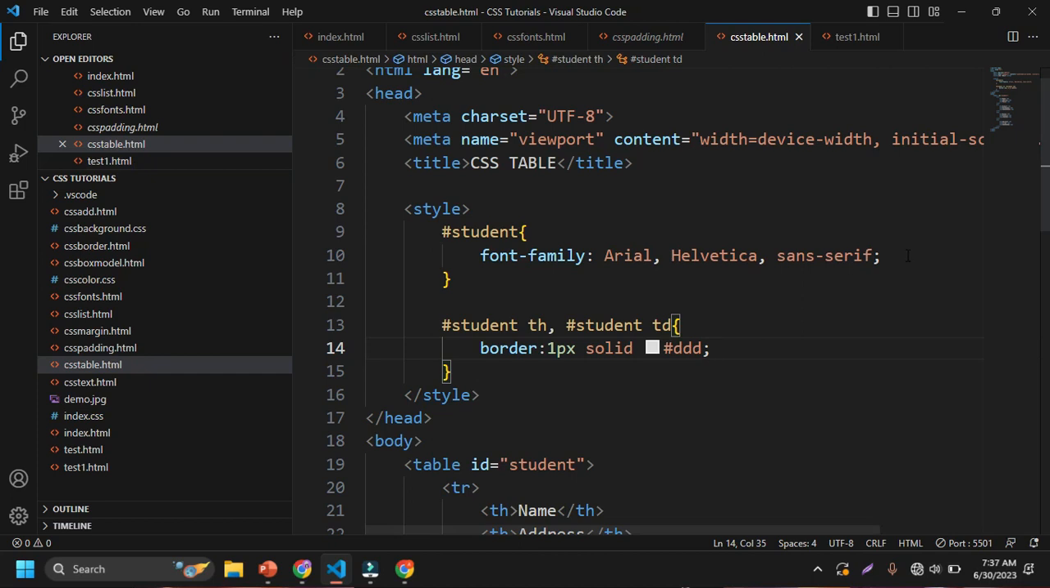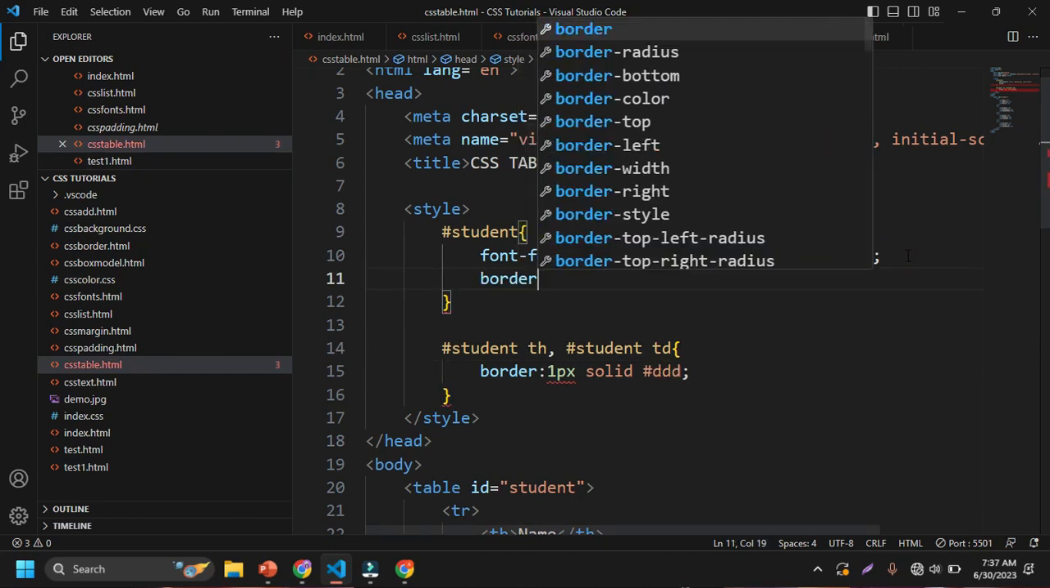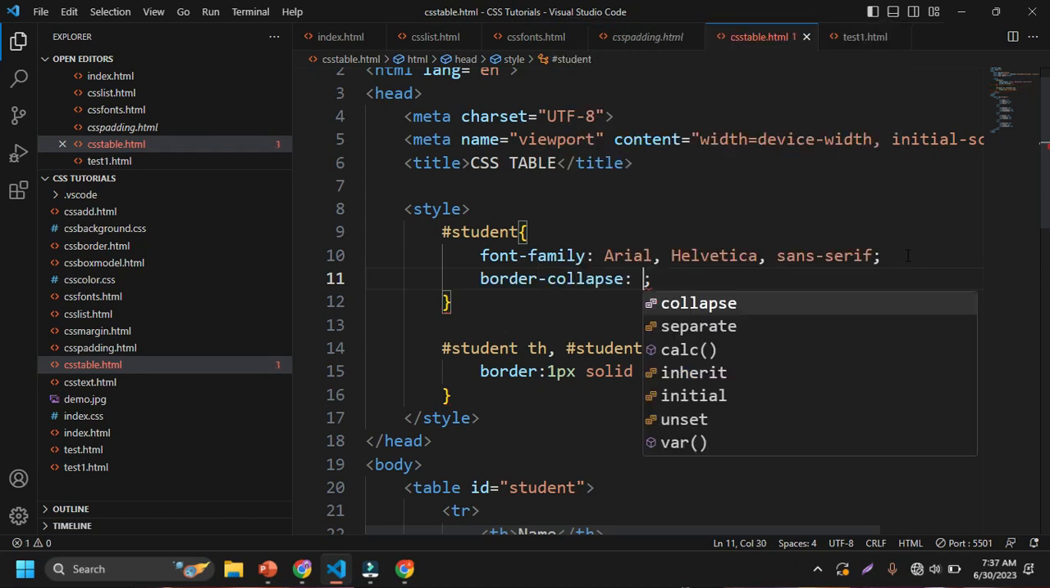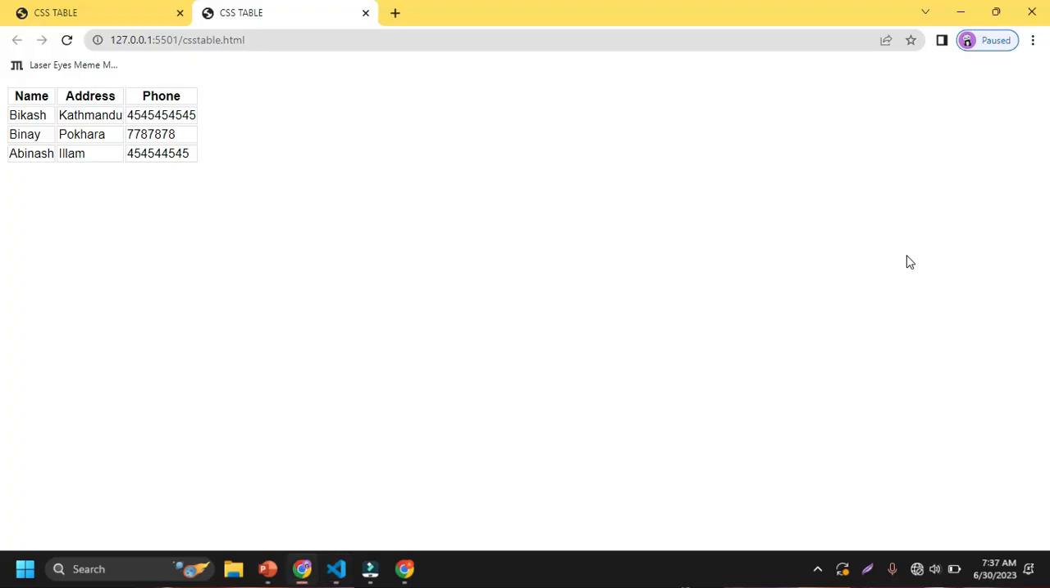So to collapse the border, I can write here the border-collapse property, and I can give the value as collapse. And now I got this border looking good.